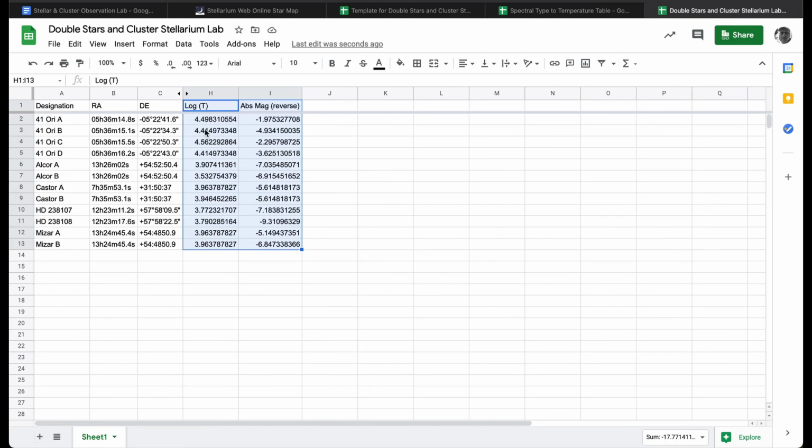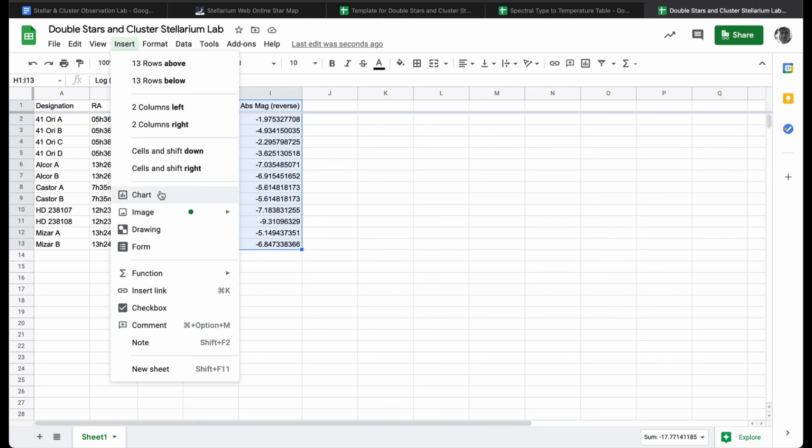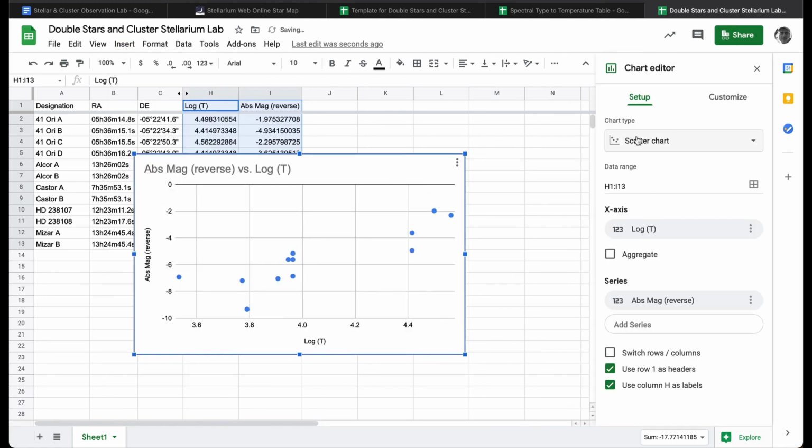So I've highlighted, again, I didn't highlight the columns, y'all. I clicked on log T over to abs mag and I highlight down to there. And now I'm going to choose insert and I'm going to choose chart and I'm going to make sure it's scatter, which it is. And log T should be on the x-axis and absolute magnitude reversed should be on the y-axis.